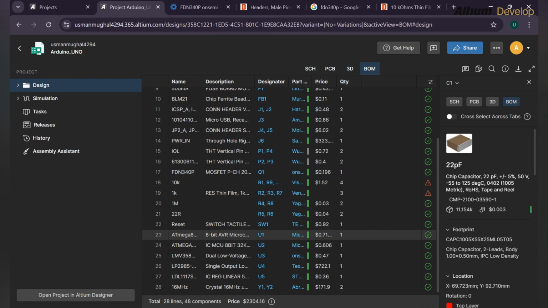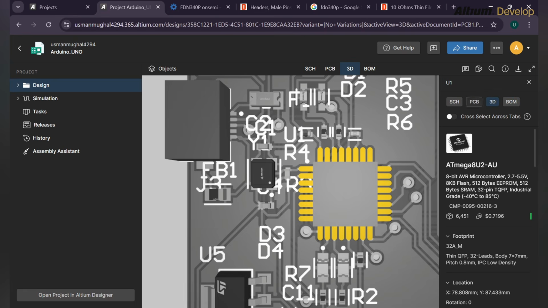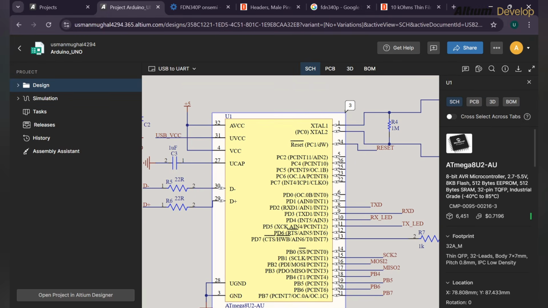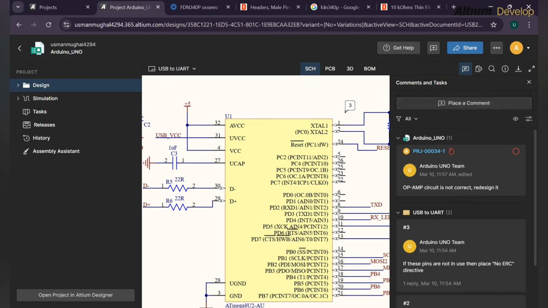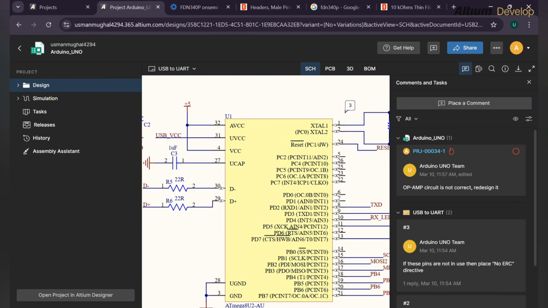So that's all for today's video. In this video, we have seen how we can check our BOM to make sure that everything is fine, and if a specific component is out of stock, then we should replace it. And before sending it to the manufacturer, you just have to dry run the assembly as well.